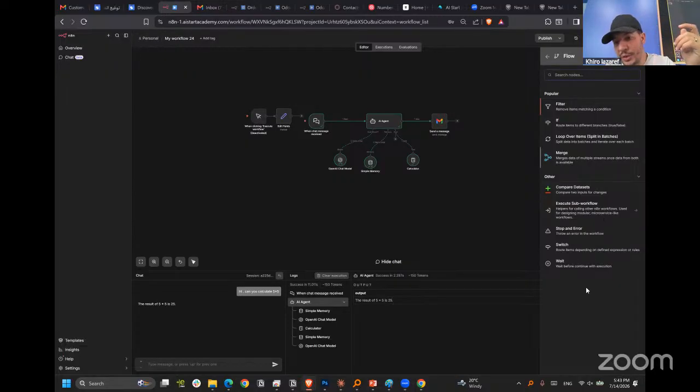And there are many nodes here we can see and use, like switch or wait. This can be a delay for your process, to wait for another task to finish, then continue.